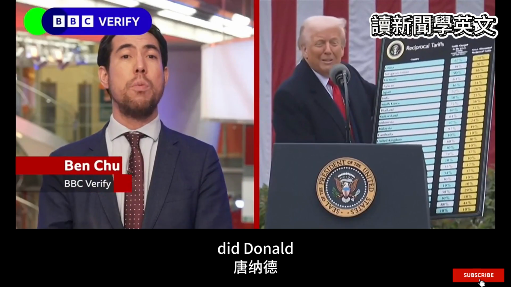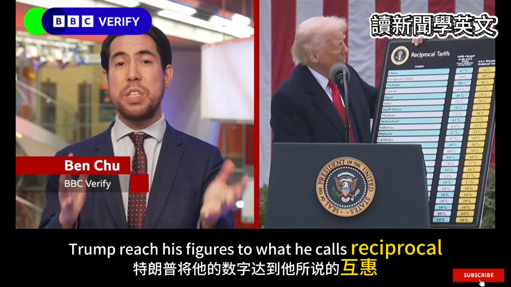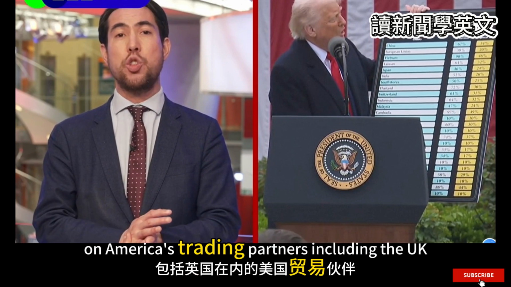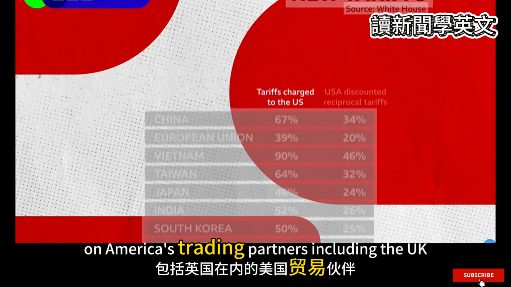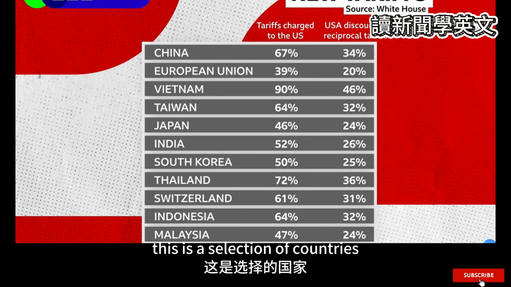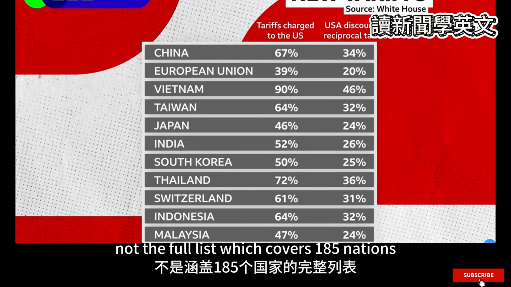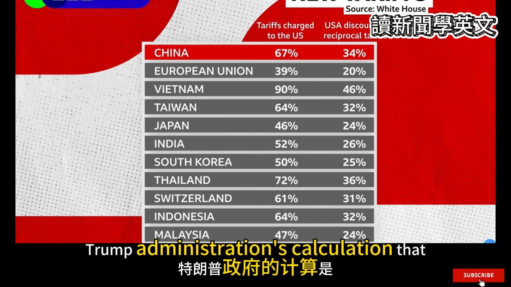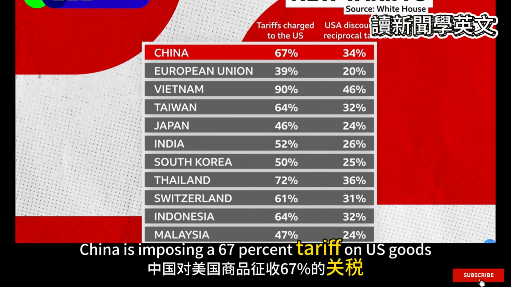Just how did Donald Trump reach his figures for what he calls reciprocal tariffs, or taxes on imports, to be imposed on America's trading partners, including the UK? Starting with the list itself from the White House here, this is a selection of countries, not the full list, which covers 185 nations.